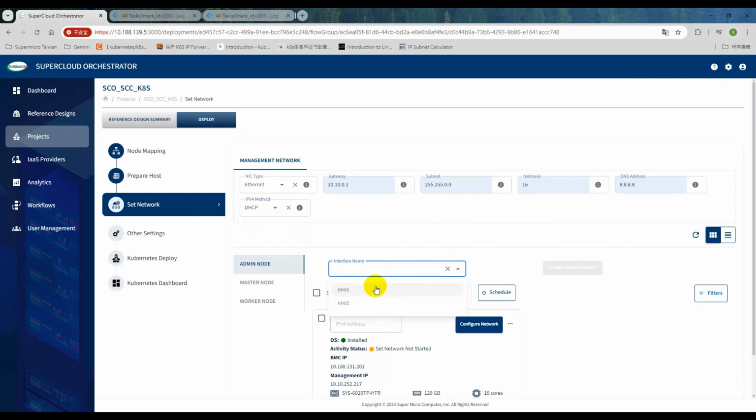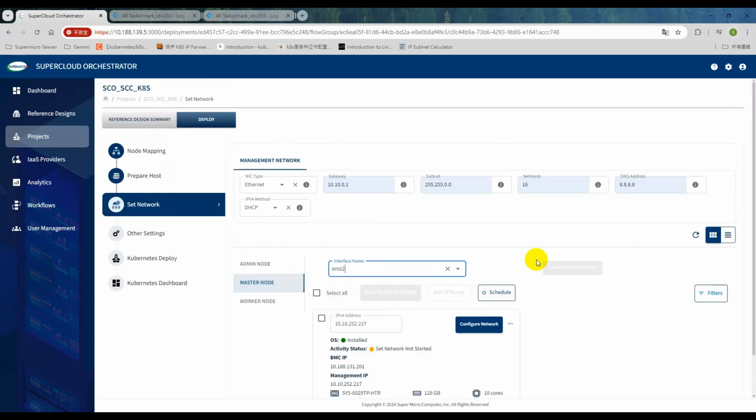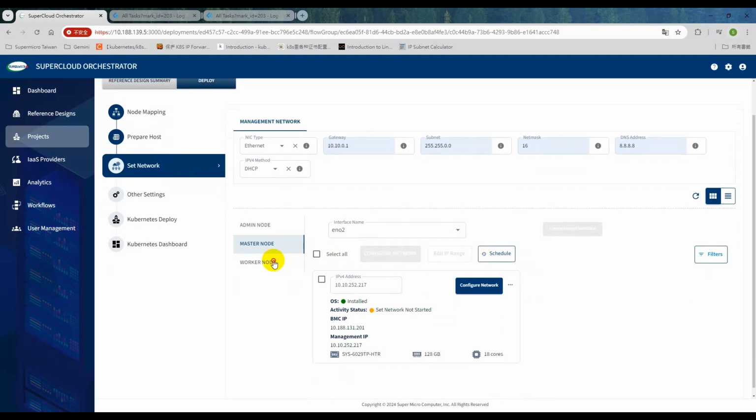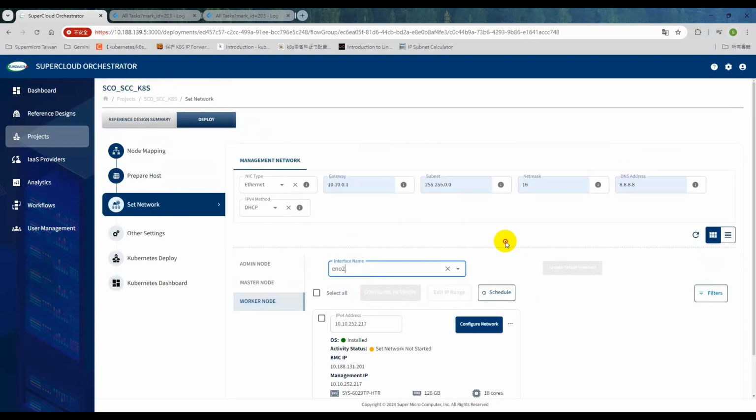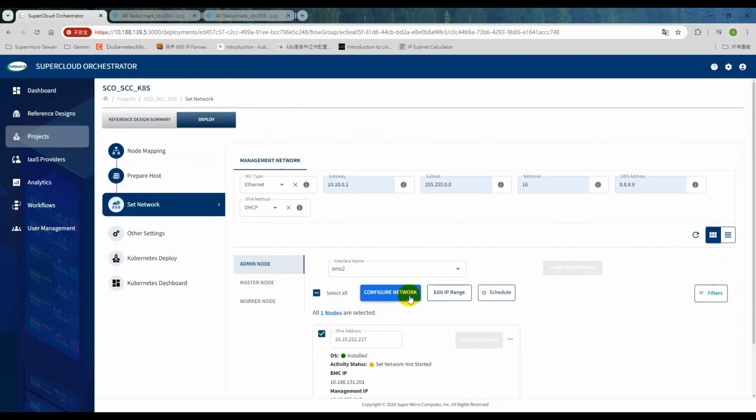Using the network information obtained from the previous Prepare Host step, we can further specify the roles of each network on every server. Here, we define the purpose of each network based on different roles within the cluster. Once defined, we proceed with the Configure Network task to set up the network topology required for deploying Kubernetes.